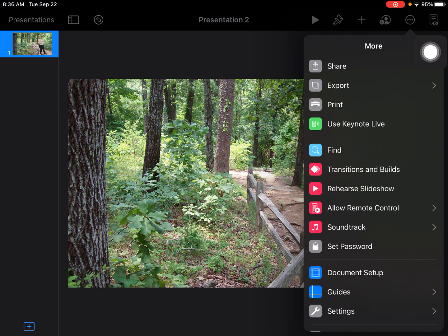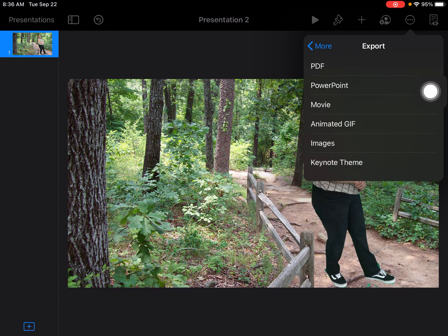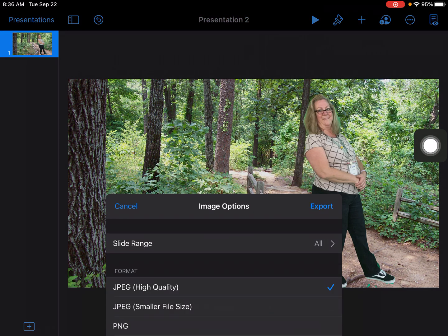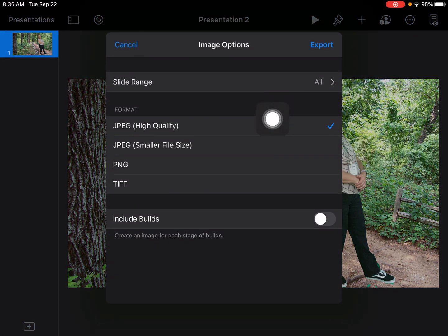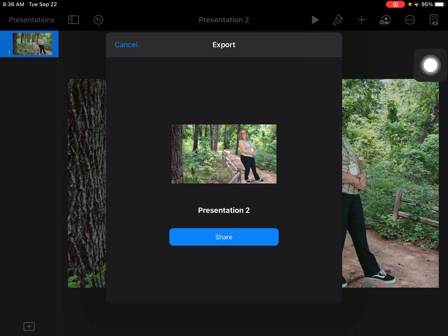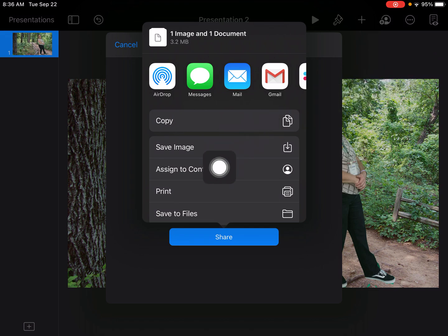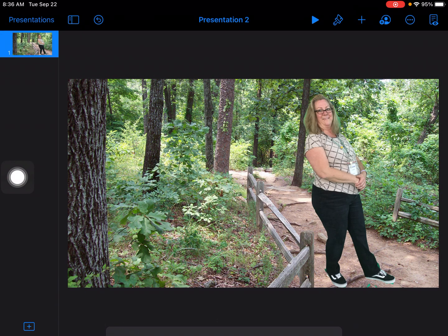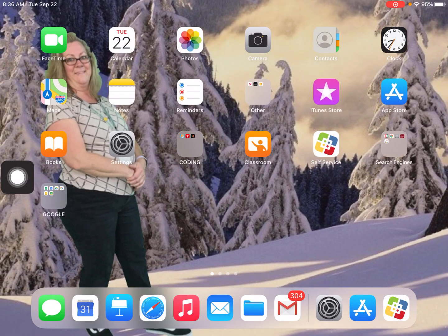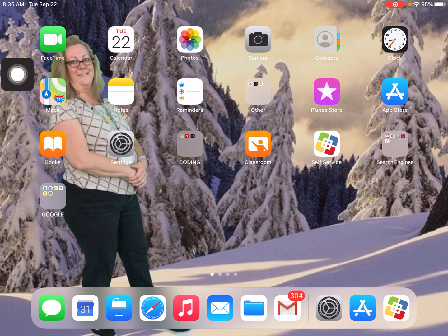From your 3 dots, you're going to go to this word that says export. From export, we are going to be doing this as an image. So images. And now this pops up. All you have to do is hit export again. All right, and now we need to come here and you need to find where, if it doesn't say photo, I guess it just says save image. So I'm going to hit save image again. A lot of steps.